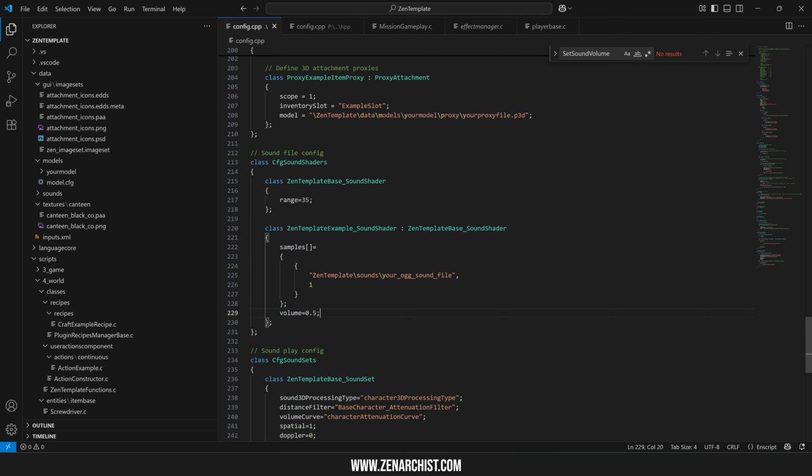Same with volume. Depending on the source file's volume, you might need to tweak this a bit to get it to sound right in game. There are other parameters here that we can work with. Let's have a quick look at a vanilla example.